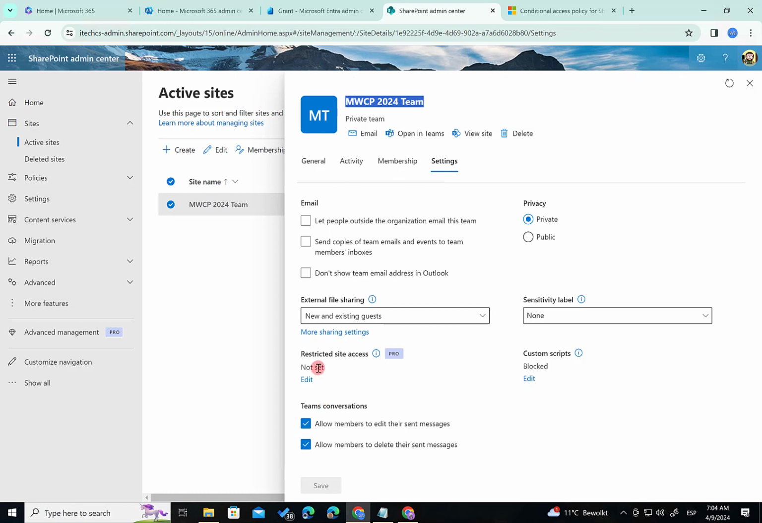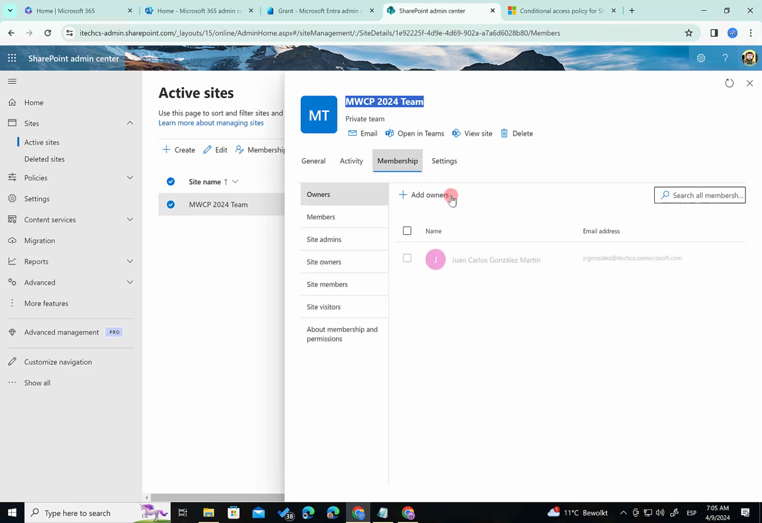As you can see here, I don't have any other restriction applied to this particular site. So, for instance, I'm not using RSC controls, restricted site access. That's the meaning of RSC. I'm just using the conditional access policy I have applied to this particular site. If I click on membership, you can see here that Juan Carlos is the owner, Alex and Juan Carlos are both members. And I have Jose as visitor. So in theory, Jose could visit the site, but he's not going to be able to do that. Why? Because I have applied the conditional access policy I just explained to you to this site.